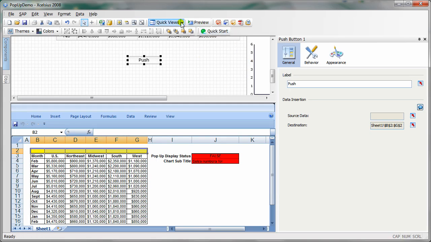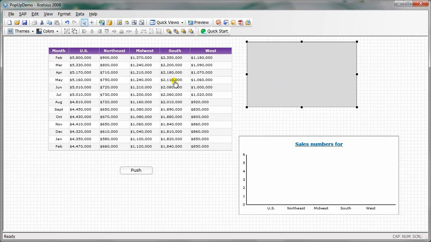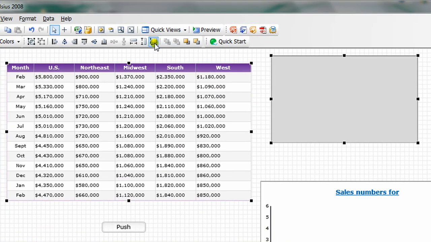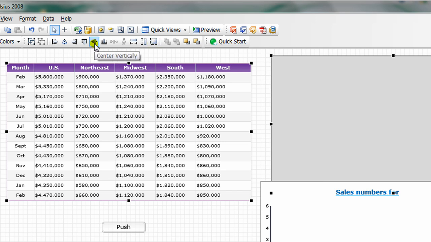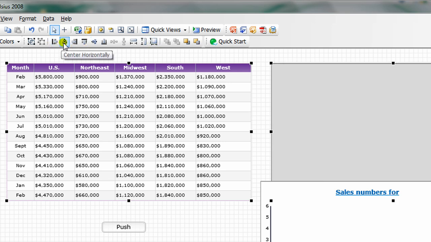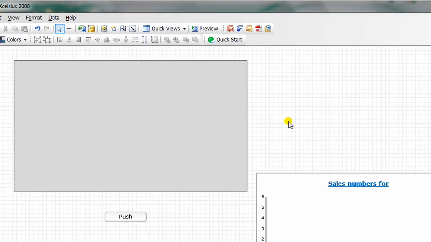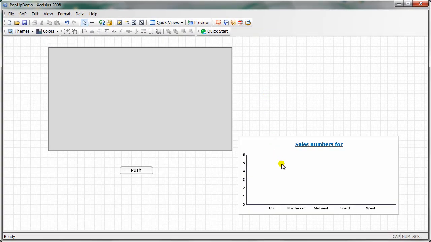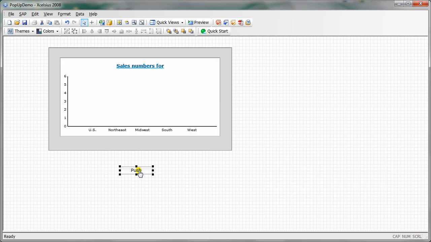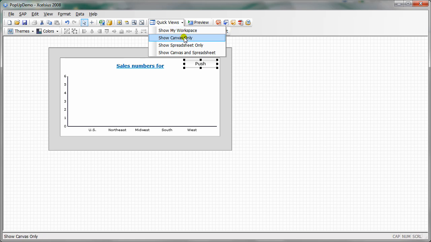Let's do it now. So let's quickly go to our canvas only mode. I'm gonna make my background the same size as my scorecard, for which I use the make same size button there, and I'm gonna overlay my scorecard with the background, and I'm gonna put the chart in the middle of the background and the push button on the top right corner of the chart.